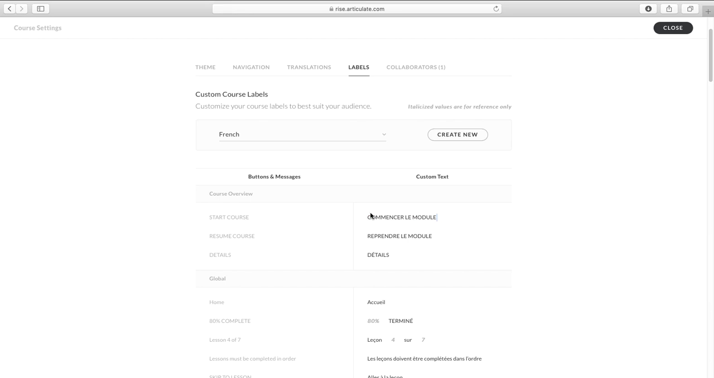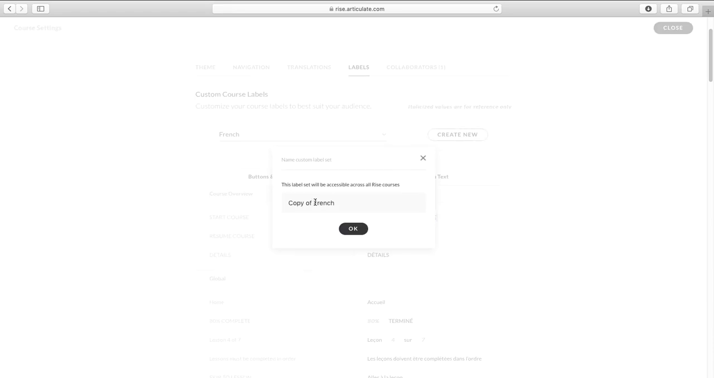But please note that if you are going to make those changes, we recommend that you first create a new label set based on the current language set. That's simply because any changes you make to a language will also apply to all of your Rise 360 courses that are using that same label set. So you would create a new version of it, and you could give it a specific name, maybe for the customer, client, or project that you are using. I'll just call it version 2, but that would give a specific custom label set for the French translated labels.